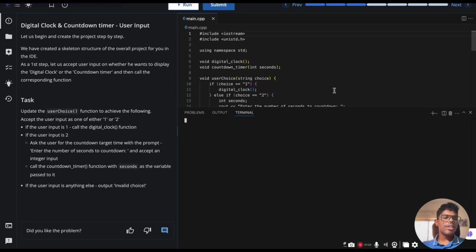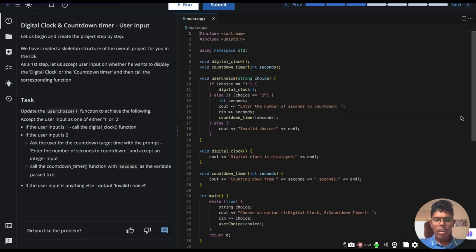Okay, so here we'll be writing a simple code where we'll be just displaying on the console, saying input 1 for digital clock, input 2 for countdown timer, and then I'll explain the code in here. So we have two functions. One is the digital clock, one more is the countdown timer. The countdown timer takes an input in the form of int, which is seconds.